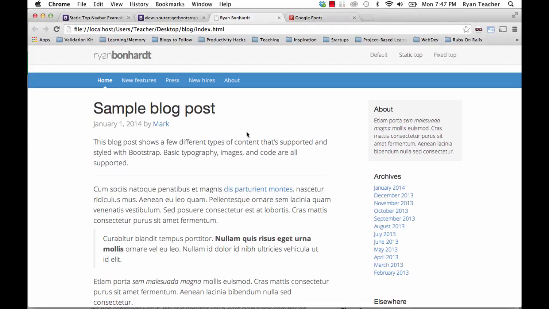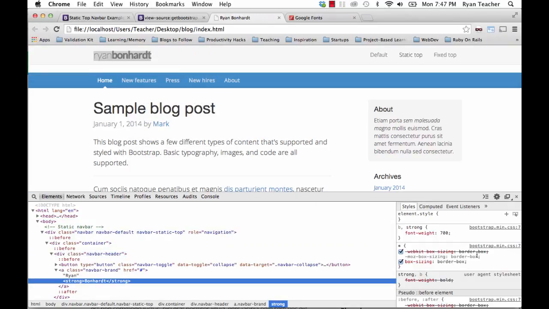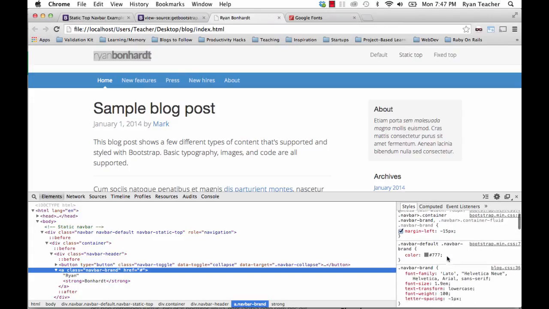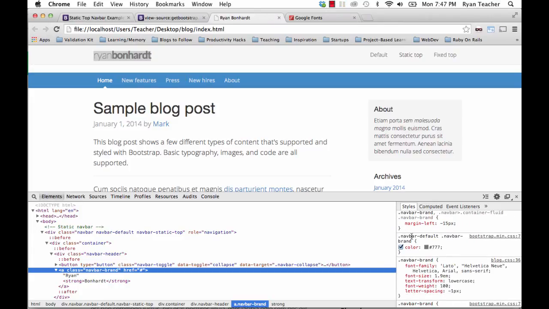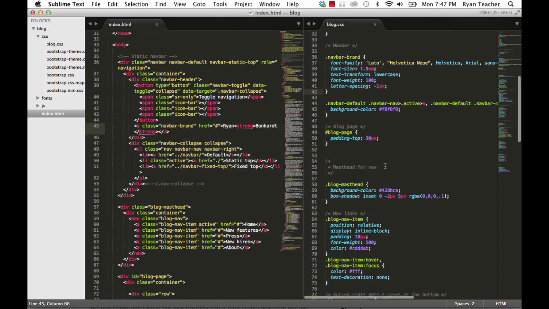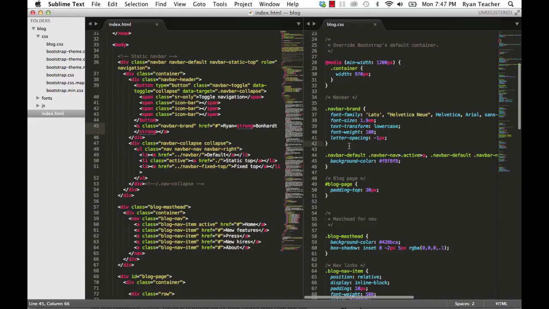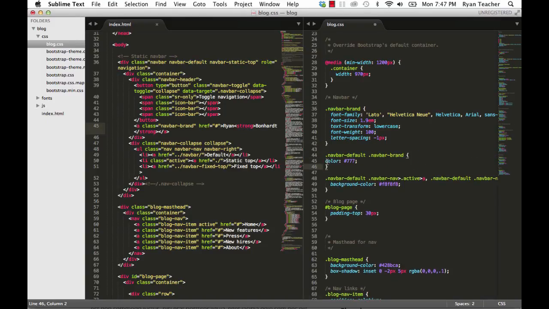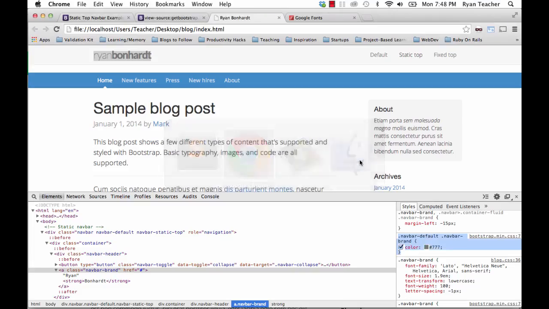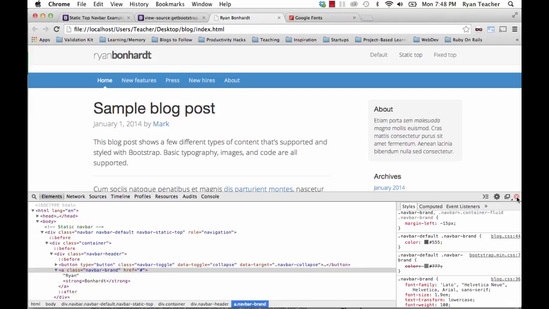So we can reload the page here. And I want to make it a little darker. So we have navbar default, navbar brand, color, hashtag 777. Let's go ahead and make it 555. It's a minor difference, but I like it better that way. There we go, a little bit darker.